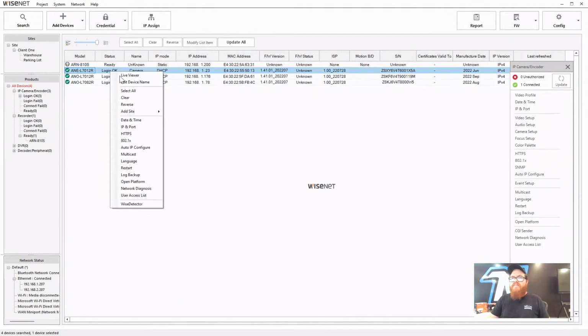Cool. We can also add it to a site through the right click menu. And all these other features are available to us, from changing the language, adjusting the IP address, restarting the camera.